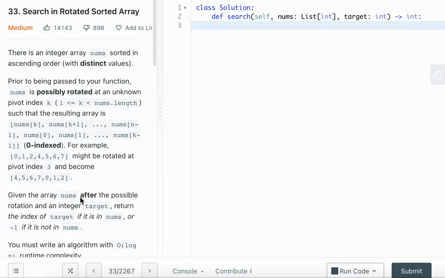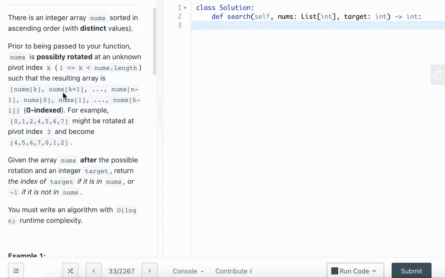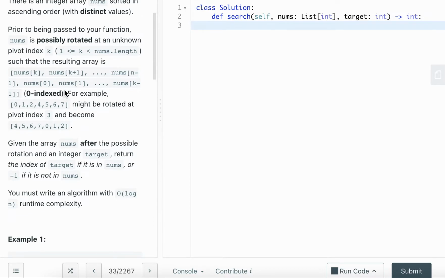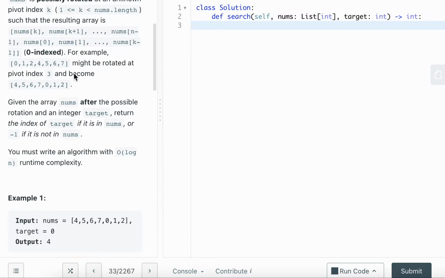Let's solve Leetcode question 33, search in the rotated and sorted array. So basically there's a nums array sorted in ascending order with distinct values, and prior to being passed to your function, nums is possibly rotated. So it's possible that everything in the nums array gets shifted, and it's zero-indexed.